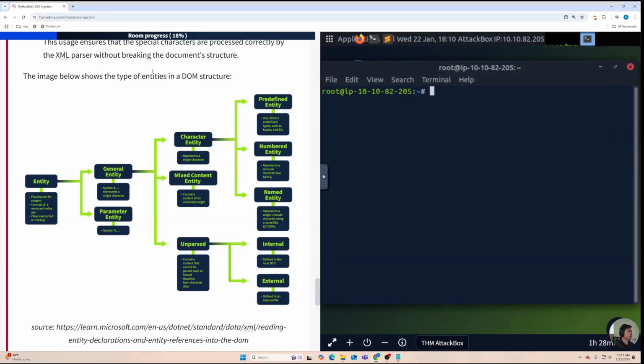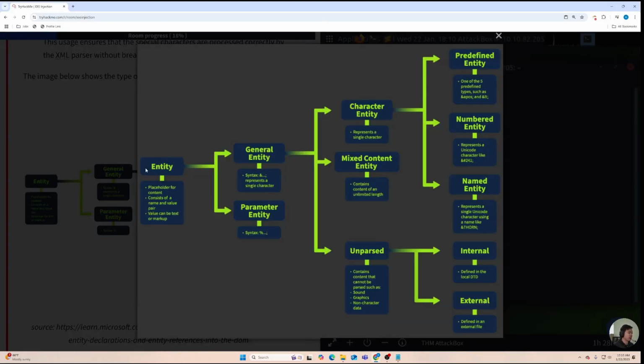The image below shows the type of entities in a DOM structure. Entity is the top of the tree, and within entity we have the general entity, and we also have the parameter entity, whose syntax starts with a percent sign. The general entity syntax starts with an ampersand. Within the general entity, we have character entity, mixed content entity, and also the unparsed entity, which contains content that cannot be parsed, like sounds, graphics, or non-character data.